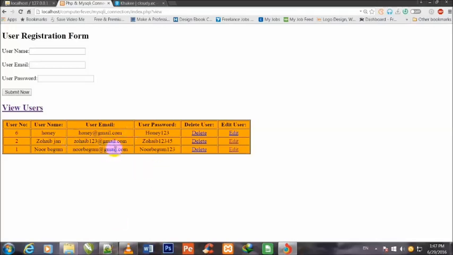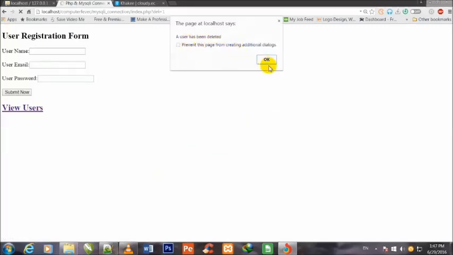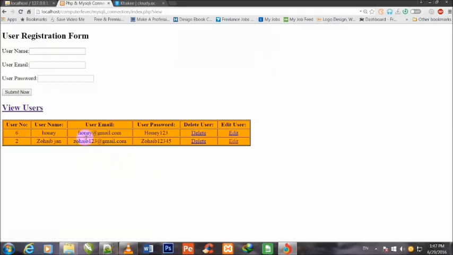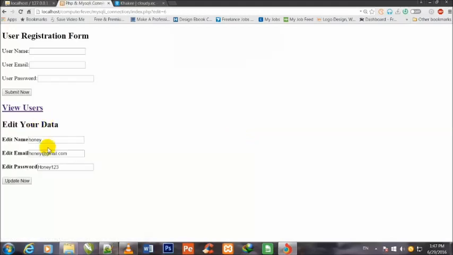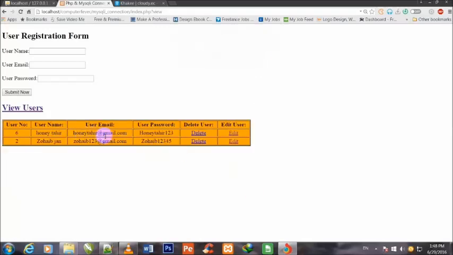And if I want to delete anybody, if I want to delete this one and I click over this Noor Begum, our user has been deleted. That's okay. View user, now you can see that only 2 users are remaining here. And if I want to edit anybody like honey, and I write here honey Tahir, and here too I write honey Tahir, and I click over update now. I click OK, and you can see that honey Tahir at gmail.com, username honey Tahir, and his password has been also changed.